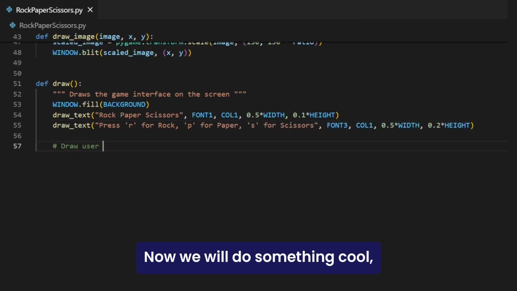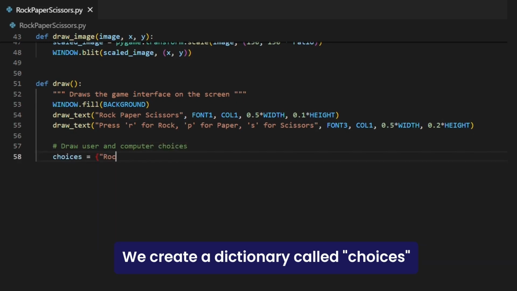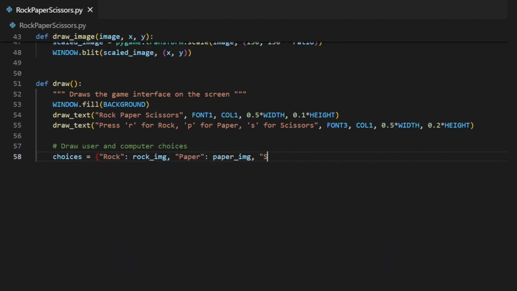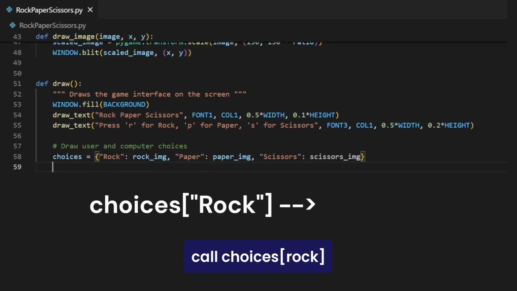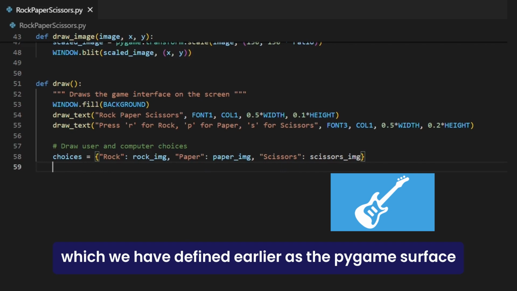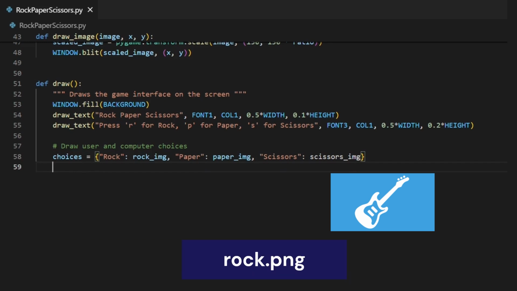Now we will do something cool, so listen closely. We create a dictionary called choices where we use strings as keys and the corresponding image as the value. That means that if we, for instance, call choices["rock"], the dictionary will return the variable rock_img, which we have defined earlier as the Pygame surface object that represents the image loaded from the file images/rock.png.